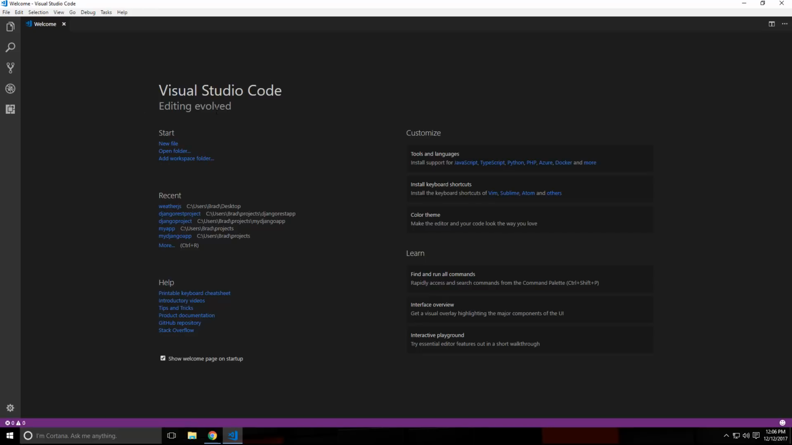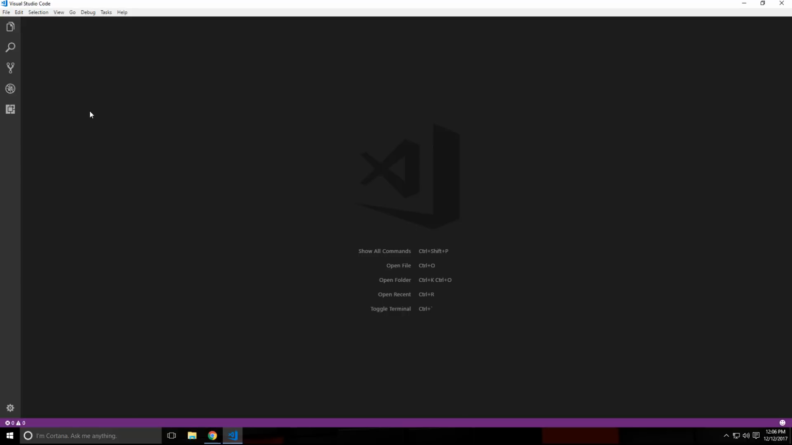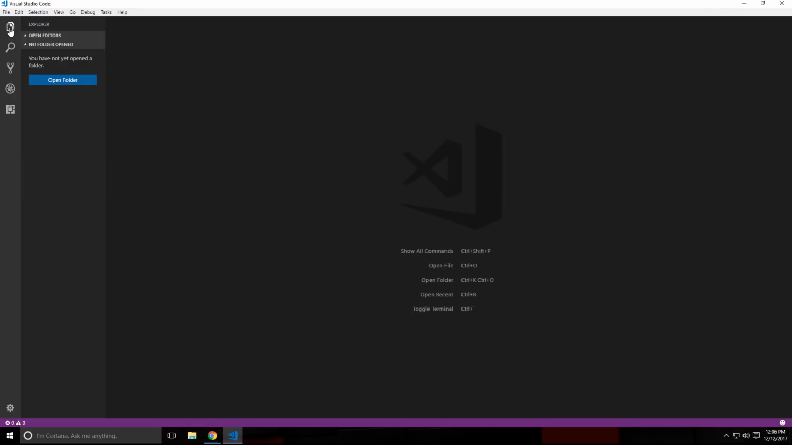So this is the welcome page, which gives you some options to open a file or a folder, and some options over here for your color theme and all that. But we're going to go ahead and close the welcome page. We're going to look at the sidebar first, the activity bar as they call it. This first icon is your Explorer. This is where you'll open your project, so all your folders and files are in one place. There's multiple ways to open folders. Of course, you have this button, but I'll show you some of the other ways in a few minutes.